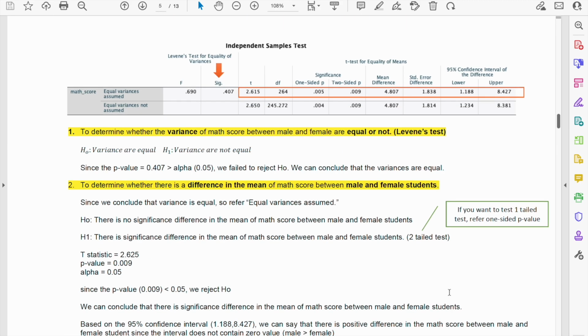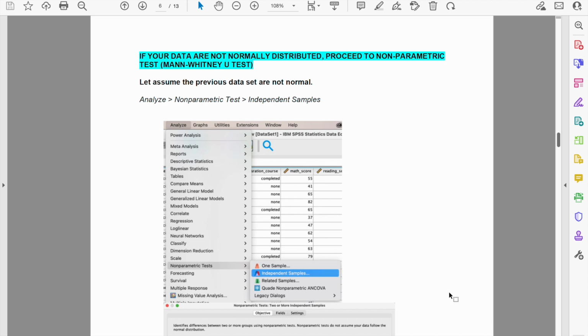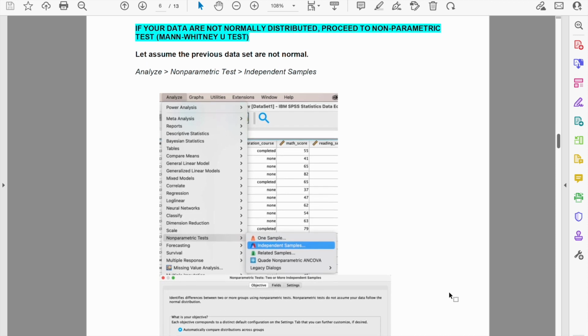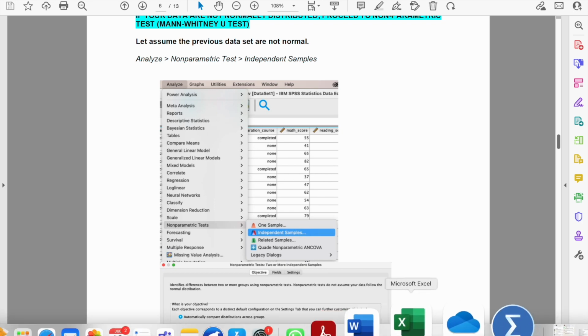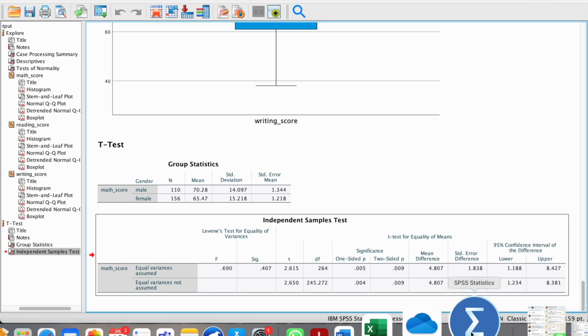Okay, let's say saya guna data yang sama. Okay, kita assume, walaupun dia sebenarnya normal tadi, katakanlah data ni tak normal. Tak normal, okay. So, apa yang perlu kita buat? Kita akan run non-parametric. Okay, so how to run non-parametric?